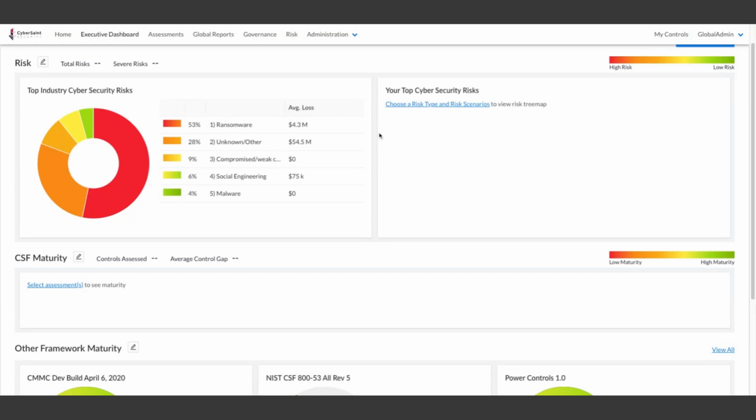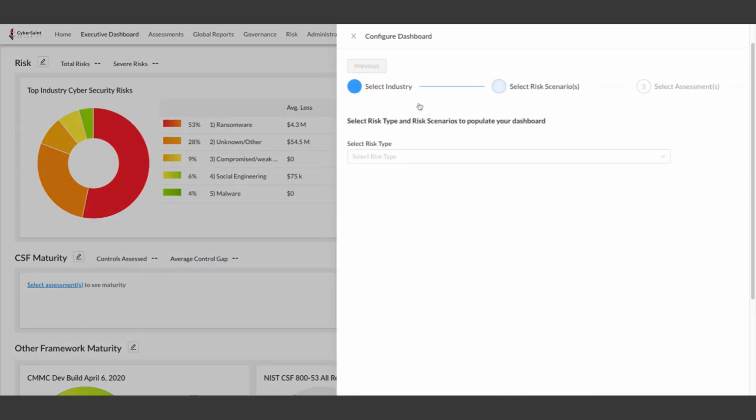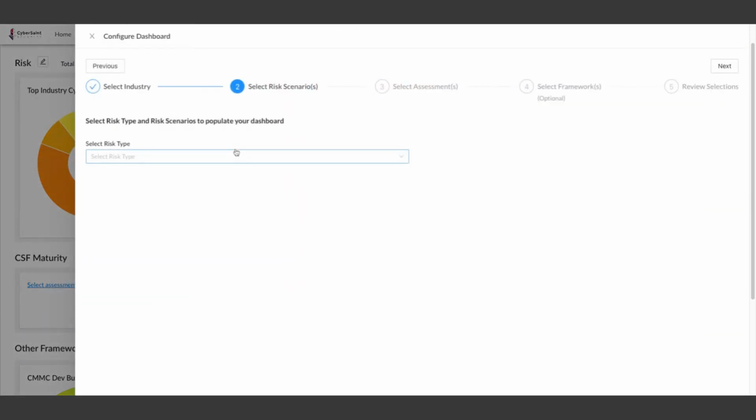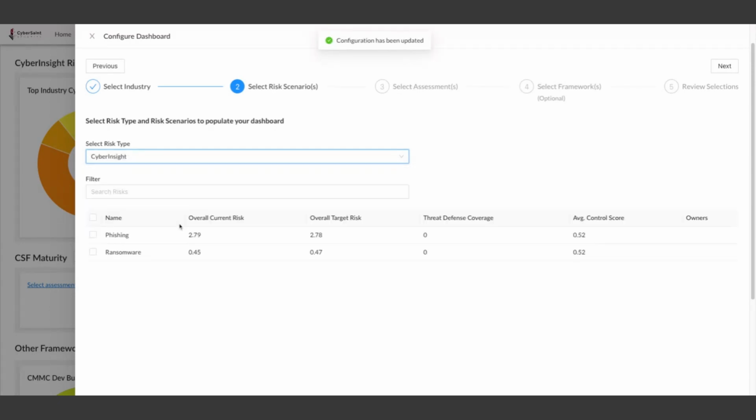The next widget is your top cybersecurity risks. In this case, we'll start to see where some of the flexibility comes from. In the platform, we have 3 different risk models. We have our 830, FAIR, and Cyber Insights. To configure this widget, you'll select one of these. In this case, I'll just select my Cyber Insight risk type.